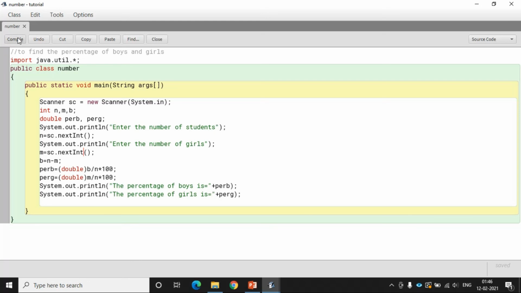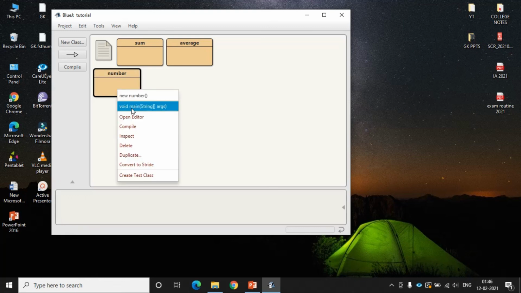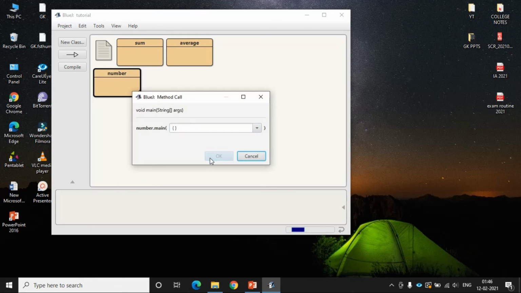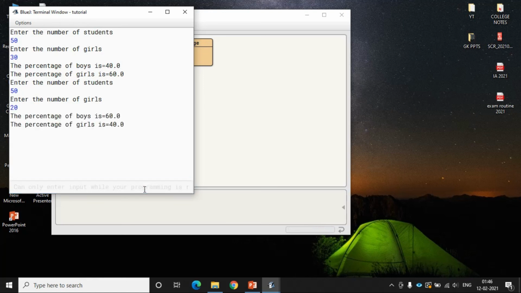Now let us compile. As you can see, our program runs successfully. So close it. Right click, void main. OK. Now enter the number of students, suppose 50. Number of girls, suppose 20. So the percentage of boys is 60% and percentage of girls is 40%.